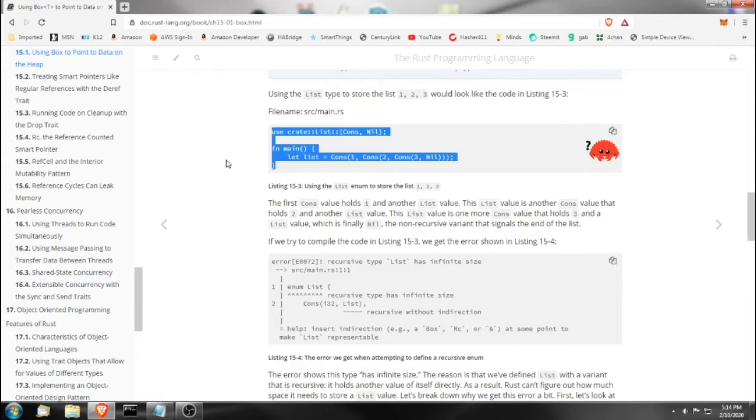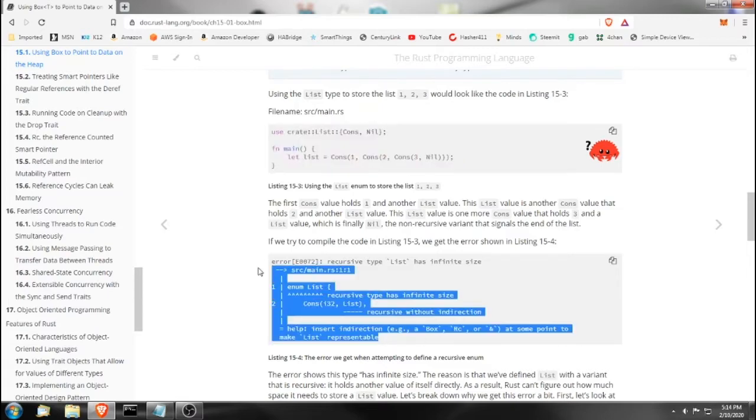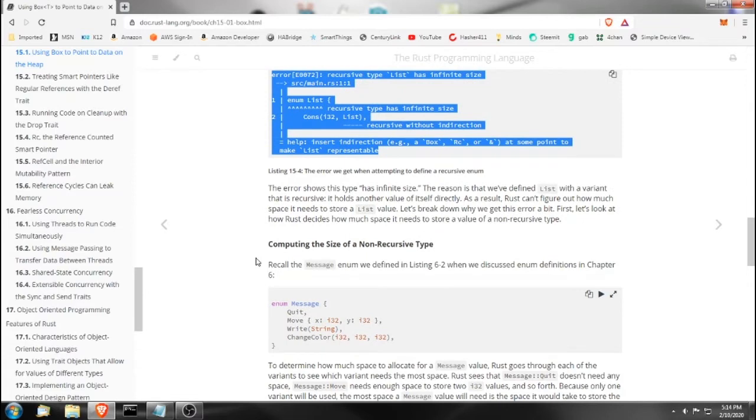If we try to compile the code in listing 15-3, we get the error shown in listing 15-4. Listing 15-4: the error we get when attempting to define a recursive enumeration. The error shows this type has infinite size. The reason is that we've defined List with a variant that is recursive: it holds another value of itself directly. As a result, Rust can't figure out how much space it needs to store a List value.